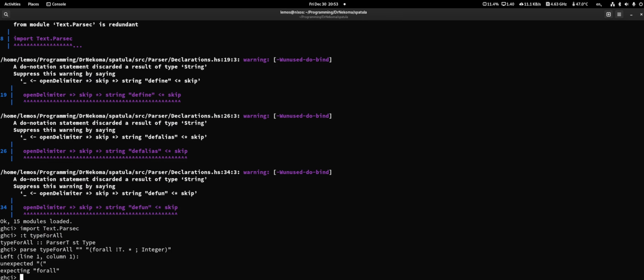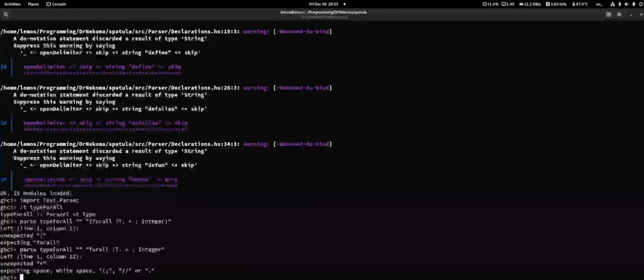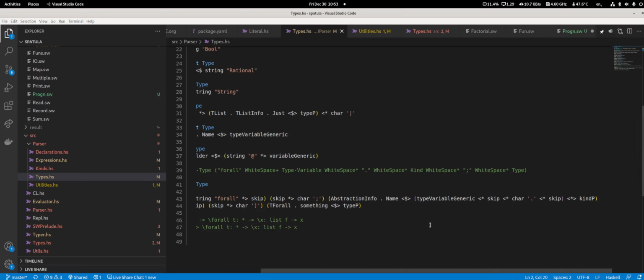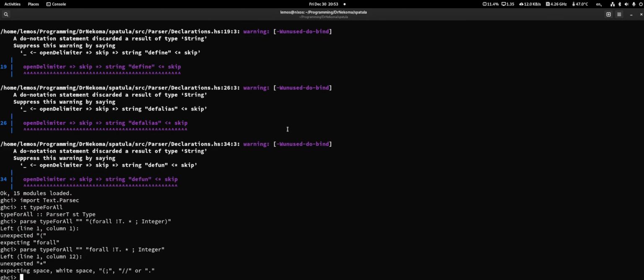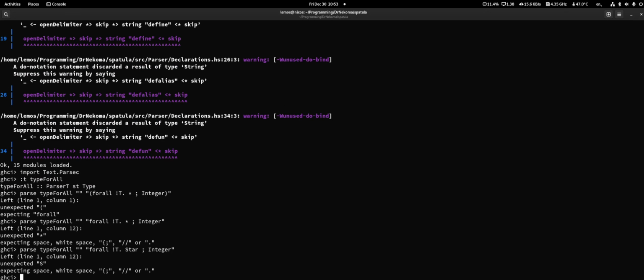It's saying unexpected parentheses, so let's remove those. Unexpected star. How are we parsing kinds, by the way? Oh, we don't use the symbol, because of star, multiplication. But we can solve that right now, after I fix the parser. Type star is possible. I prefer type better. Oh, S. Okay.